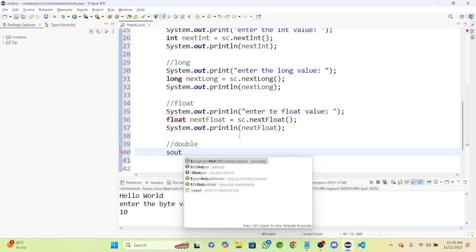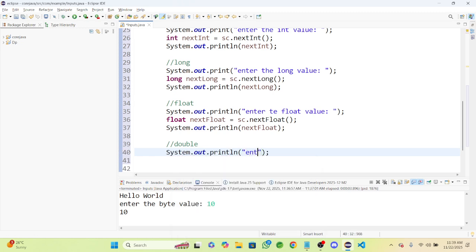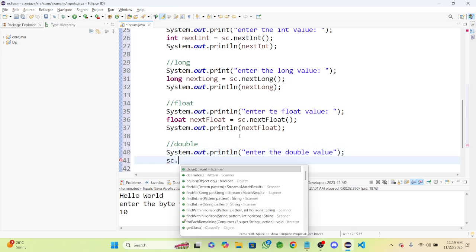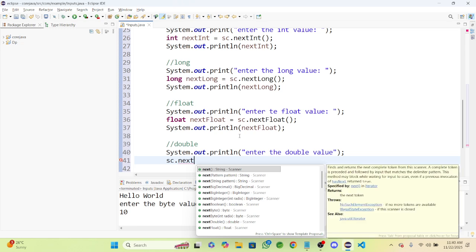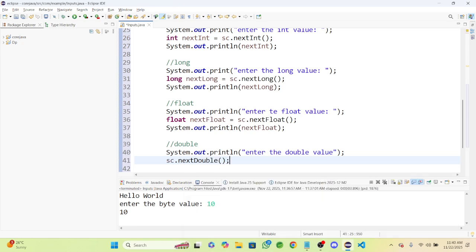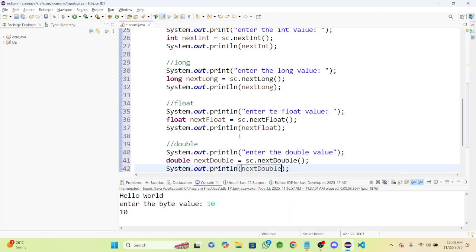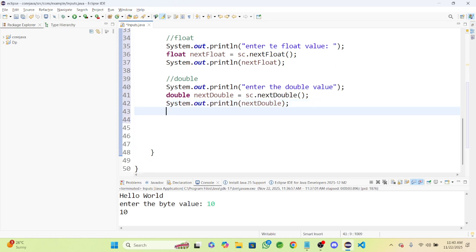So ask the user, enter the double value. Then sc.nextDouble, and store that in the same data type with a variable, and just print the value stored in that variable. Okay, and let's go ahead with boolean.